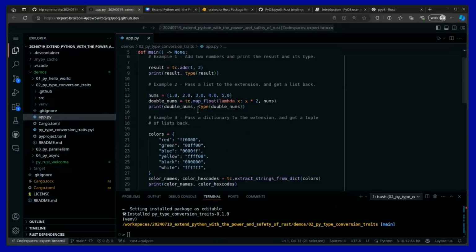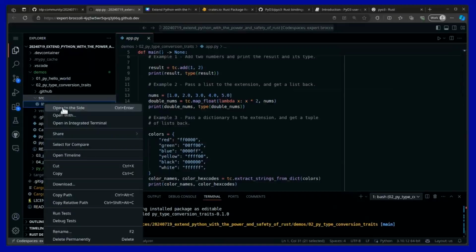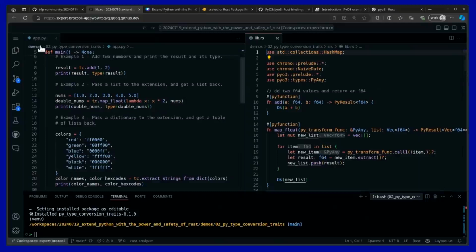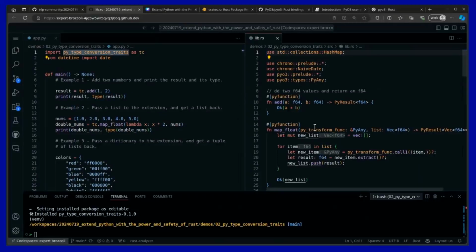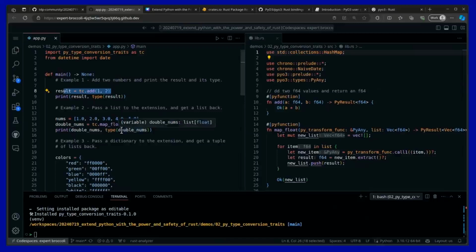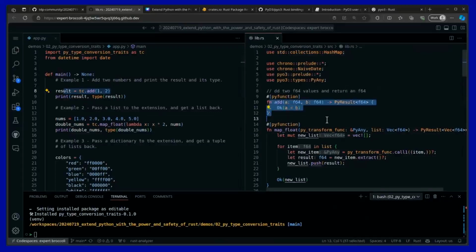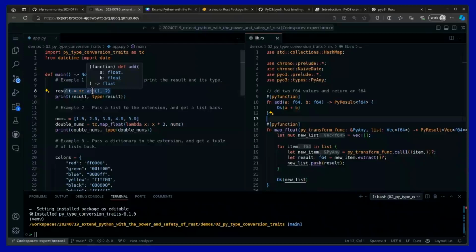Now, before we get into the details of what's happening here, let's actually take a look here at the app.py and the lib.rs. Let's take a look here at this add function. This is the add function as implemented in the Rust code, okay? Now, if I mouse over the add, you'll notice I have type hints. For those of you who have used type hints in Python, you know that it adds static typing.